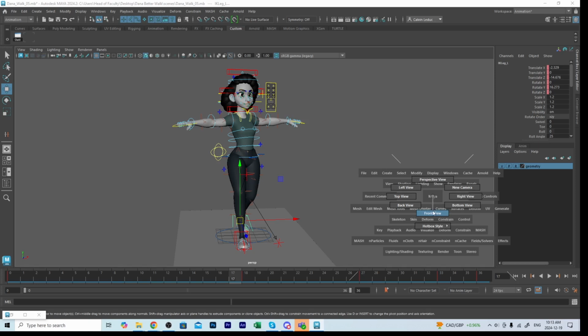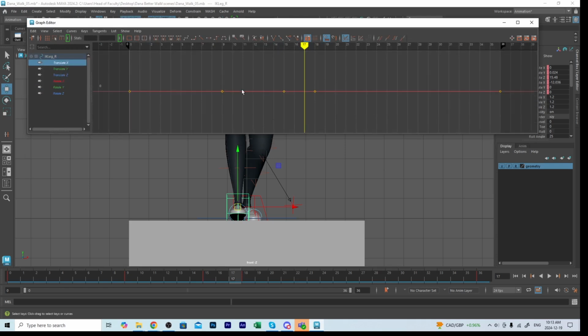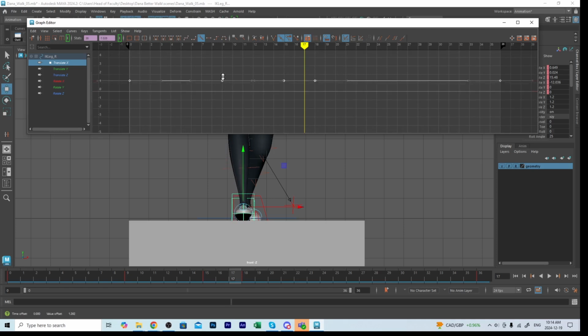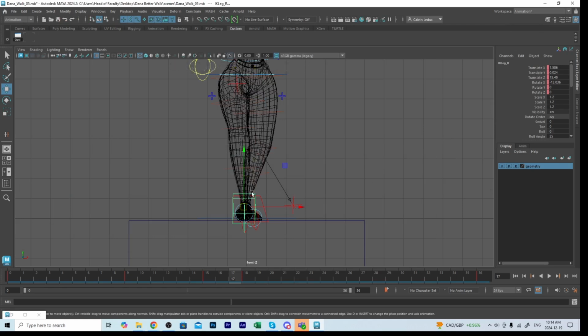People don't point their feet perfectly straight forward. Go back to a front view. Pick the other foot. And I'm going to translate that as well to create more overlap. So translate X, pick all my keys, increase the values. Push that foot in. If you go number 4 for wireframe, you can see how much it's overlapping now.